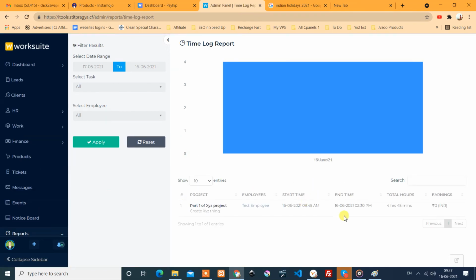Here is the time log report. We have logged one time log. This was added manually by the admin, that's why we have this one.